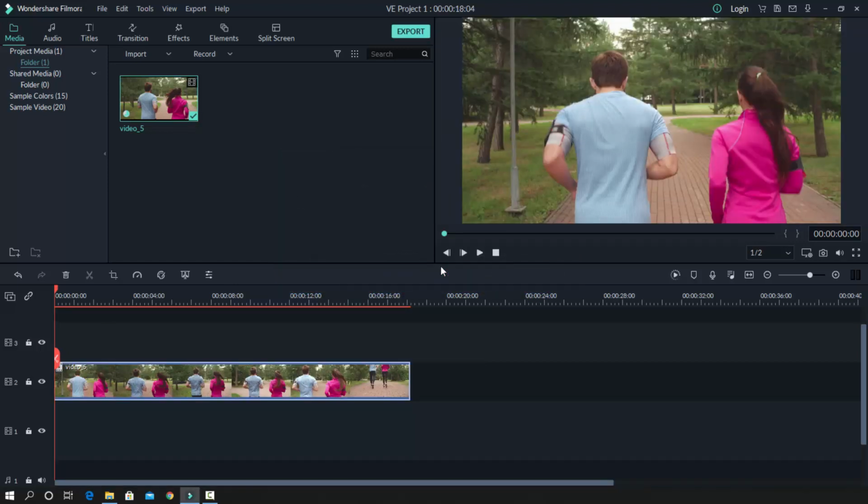Now take decision why you want to add your transition. You may add a transition at the beginning of the video, or you may add at the end, or you may add anywhere, whatever you need. Suppose at first I want to add at the beginning.